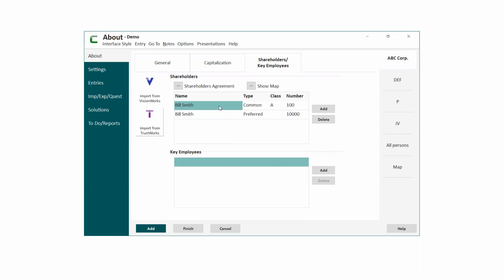The one other thing I want to point out, let's assume for a moment that Bill Smith and Sue Smith are both shareholders of ABC. They could well have the same type and class of shares, common A shares. In CorpWorks, there's a feature called auto withdrawals where CorpWorks can communicate with VisionWorks, ask VisionWorks how much money it needs virtually each year of the plan in order to top up the bank account in VisionWorks so there's enough money in it to pay expenses.